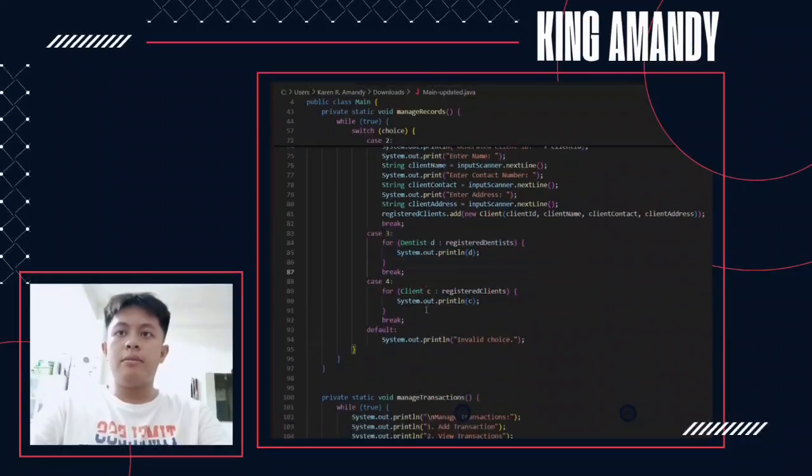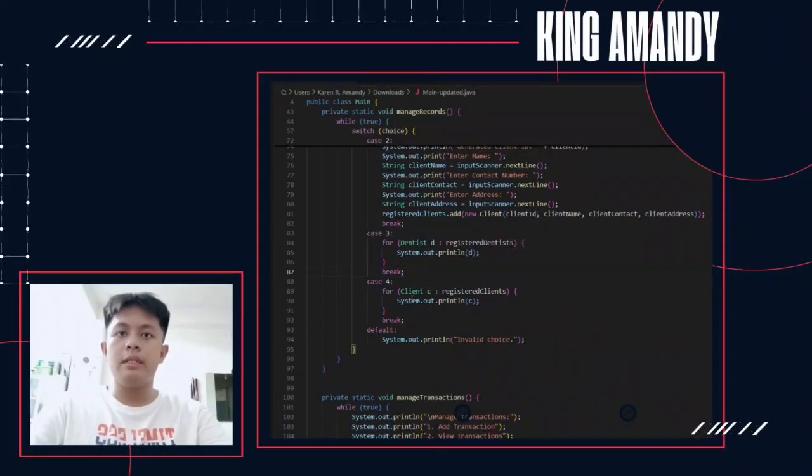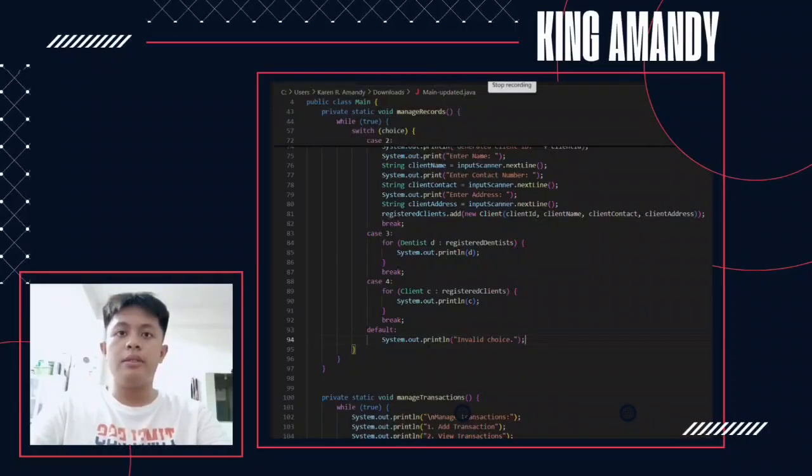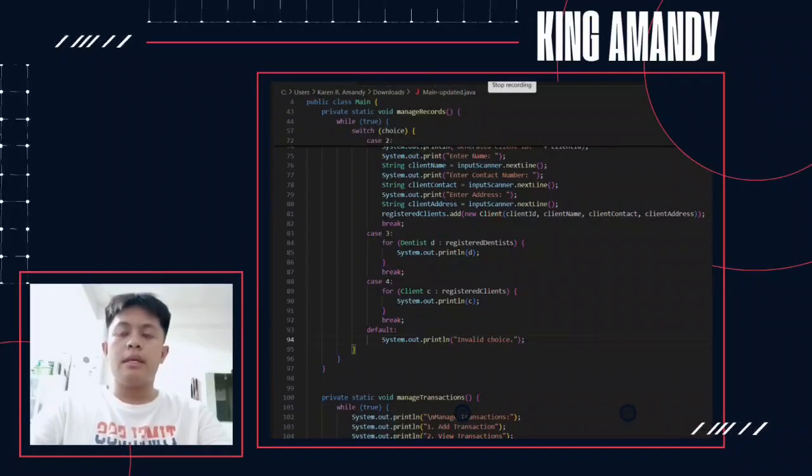Case 3 is for displaying all registered dentists. And for case 4, it will display all registered clients. And for the default, it handles the invalid choice. And that's all.